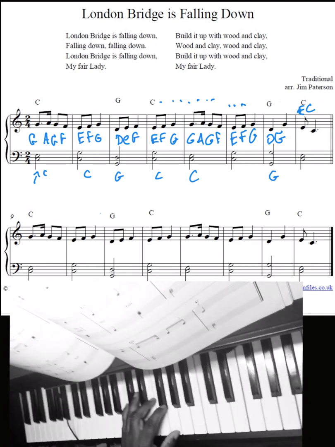Very lovely. Okay, boys and girls, that's London Bridge is Falling Down. So let's see if you can play it. Make a video, hands only, okay? Voila.